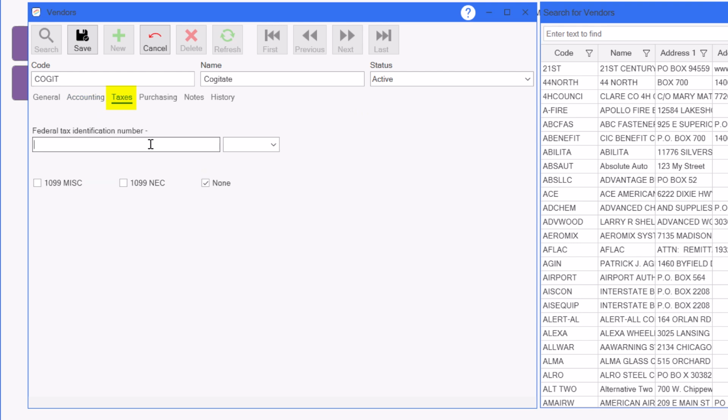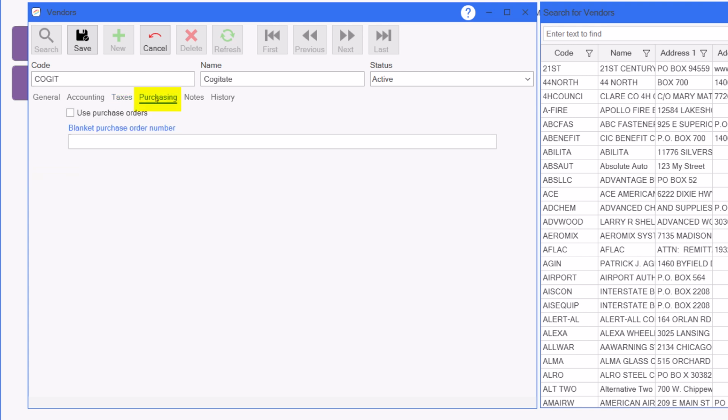The Taxes tab is where you can enter the federal ID for this vendor and whether they need to receive a 1099 miscellaneous or a 1099 NEC. On the Purchasing tab, specify whether the vendor uses purchase orders and if there is a blanket purchase order number to use.